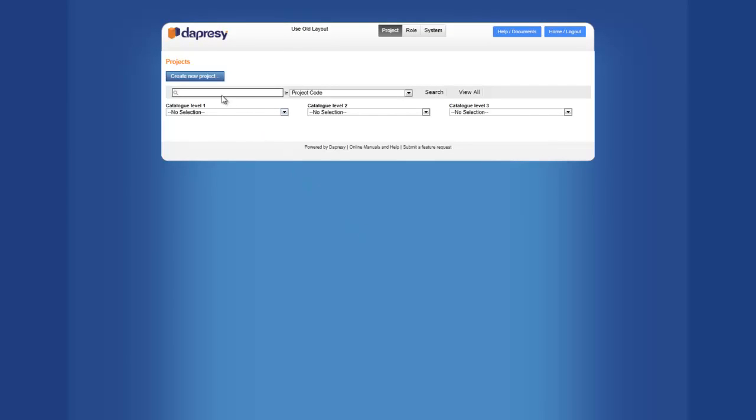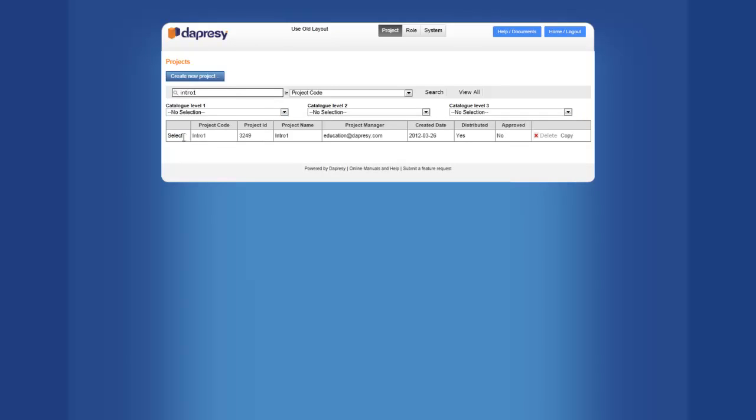To find it, I can either search in the search field, either by project code, project name, project manager or created date. Or I can find it in the menus by selecting a folder on level 1, 2 and 3. But I will search for my project. Here you receive one row because it only found one project, and it was the one with intro code number 1. You can see if the project is distributed and approved, and when it was created and by whom.